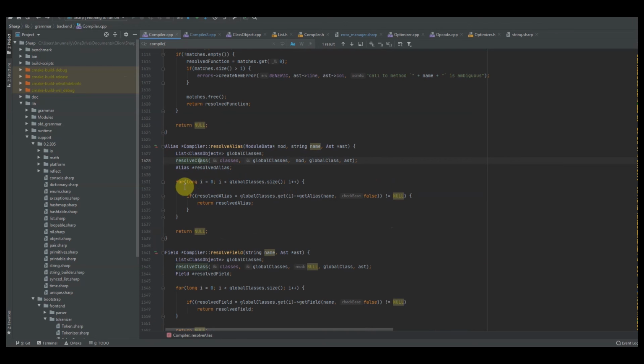Once we've done all of that, we can go back, and now we're ready to resolve our alias. So we want to loop through the classes list that we were provided as a result of this function, and try to resolve an alias. We get that class, get the alias based on the name, and we do not want to check the base class in this case. If we've located that alias, we immediately return the first alias that we've resolved.